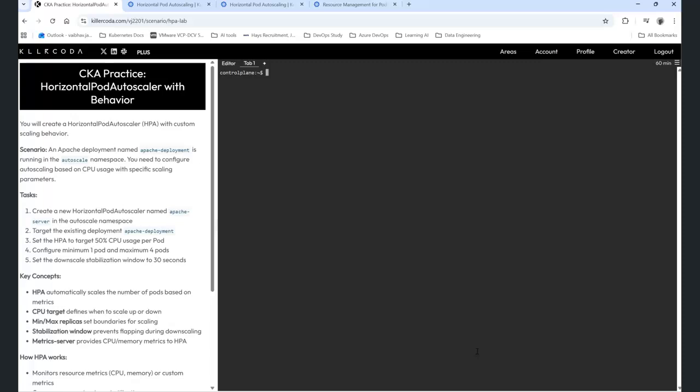First of all, we're going to check if there's a deployment or not. So let's do this. Get deploy in namespace autoscale. So we can see there's one deployment here. It's all looking good. We can also check the pod in autoscale. Get pod in autoscale. So the pod is also there. Now we need to create a horizontal pod autoscaler.